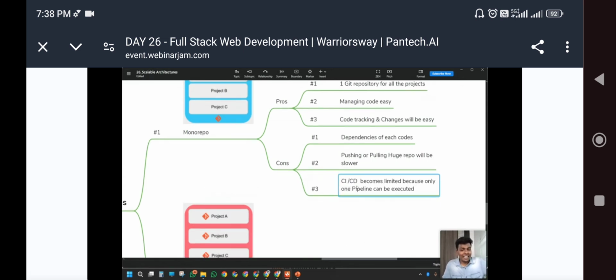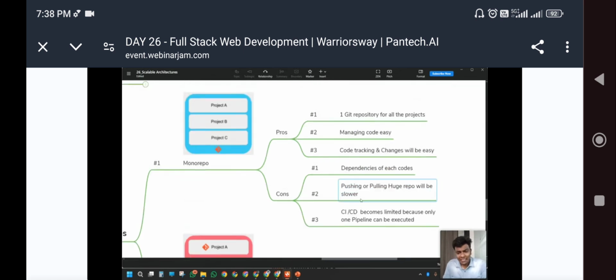Third, CI/CD. How many of you really remember CI/CD, guys? CI/CD is continuous integration and continuous deployment, which is going to become limited. Why? Because while talking about CI/CD pipelines, if you are creating them with the help of any tools, that tools list I'm going to give to you. Don't worry.